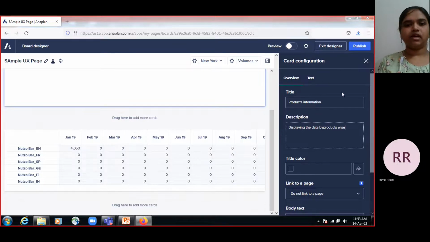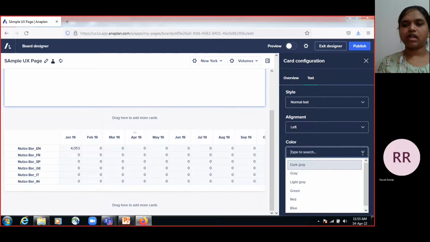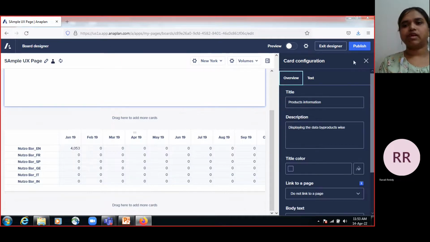So like this, I'm just publishing this page by giving the title, and also the body text. If we want to add different styles to the text, the alignment of the body text, and which type of color we want to give, then we can also give the color to the text card. So like this way we have to publish.